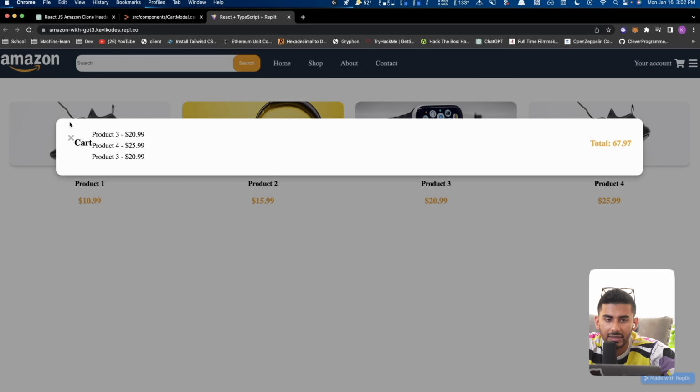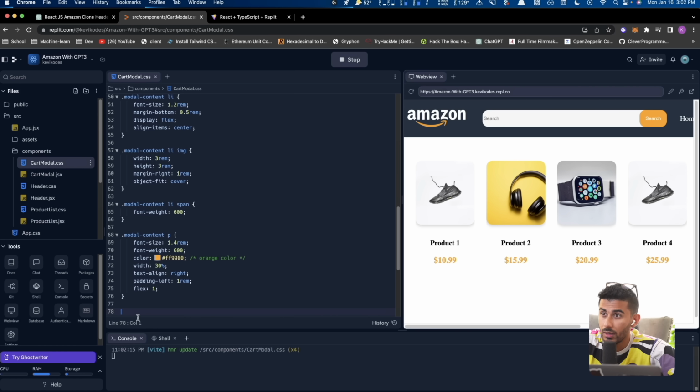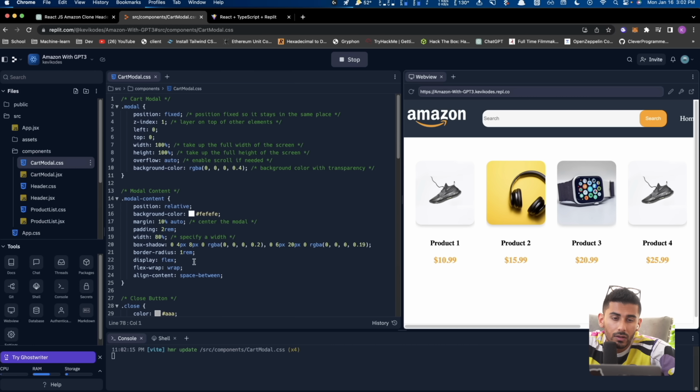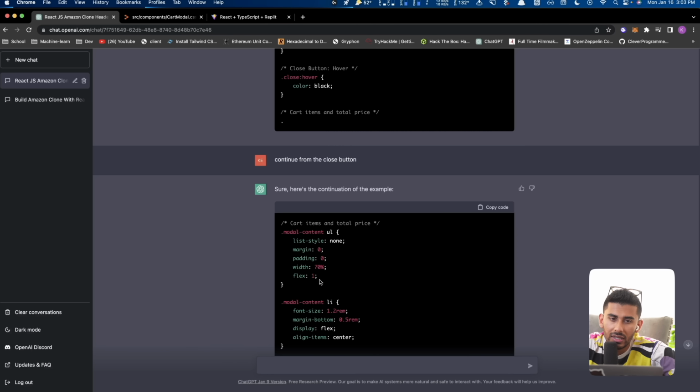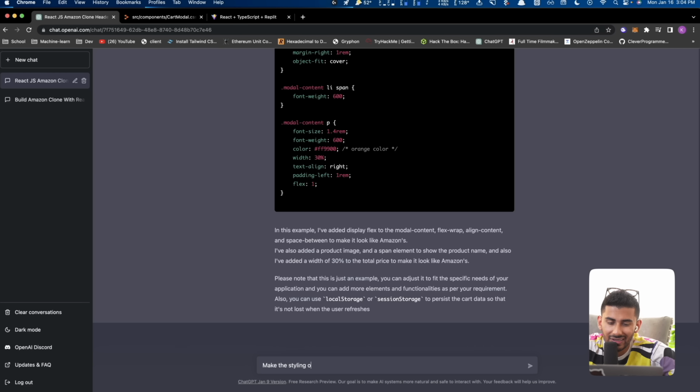Boom, paste that in. And it's looking decent. So total is all the way to the right-hand side. The cart modal is kind of on the left-hand side. So that's looking good. All right, so here we go. So it has given us much more detailed styling. So we're going to go ahead and copy paste that. There were certain things that it feels like it still needs to fix.